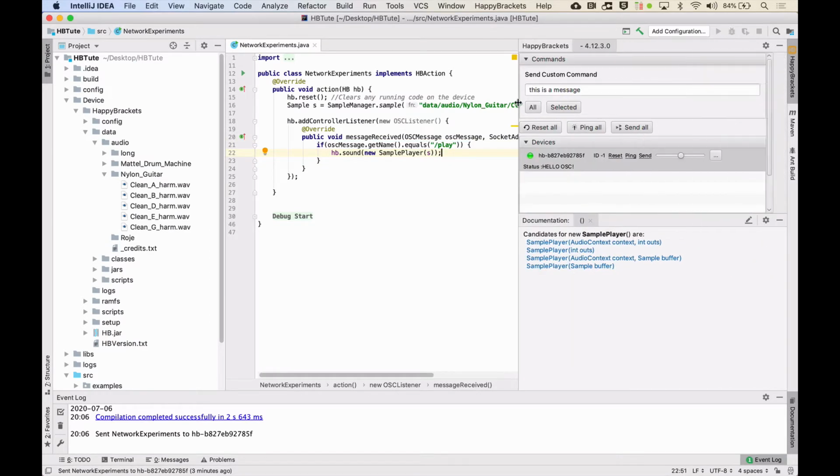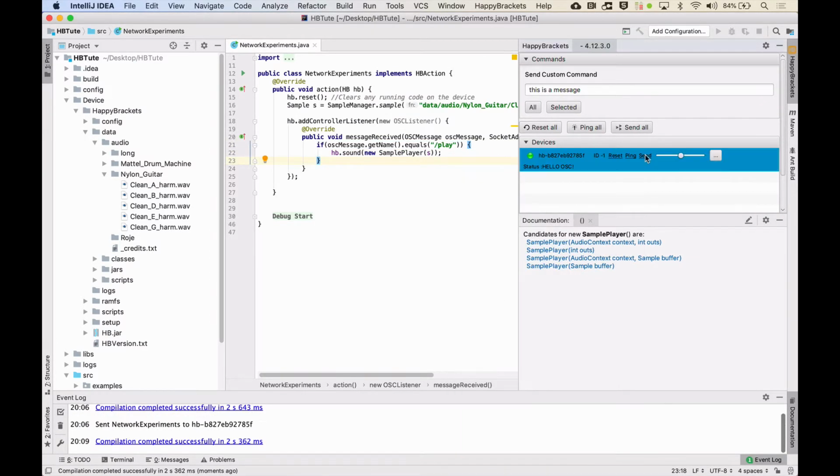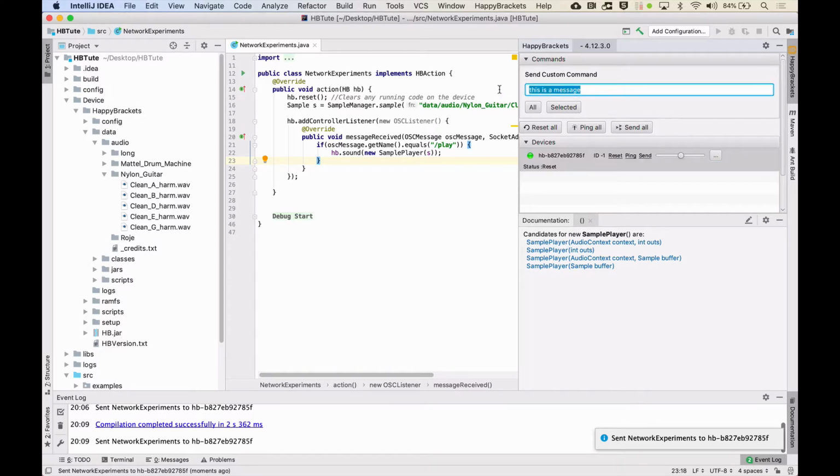Okay, so let's load this up, recompile, send the code over. The code is now running, and if I send this again, nothing happens. Sending a message. Now if I send the correct string, and that's playing on my external device here, so you can probably hear that through my microphone. So that's playing that sound.